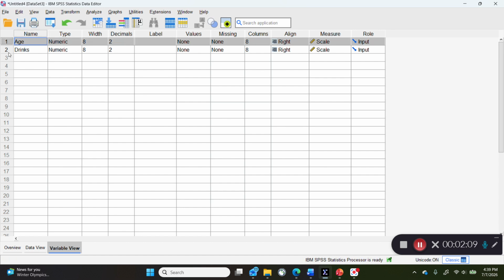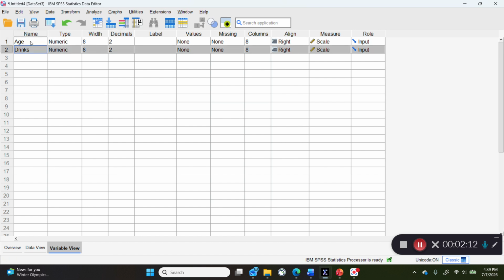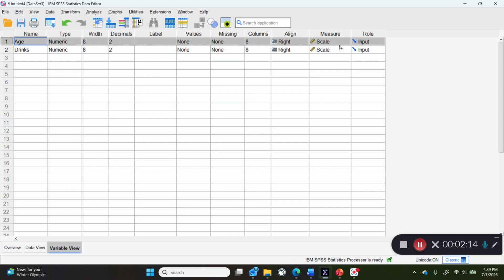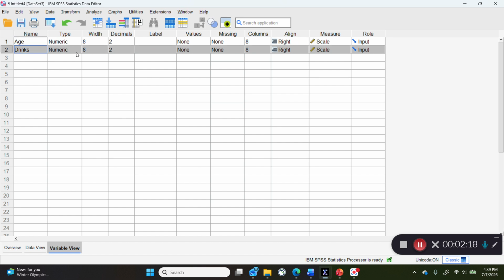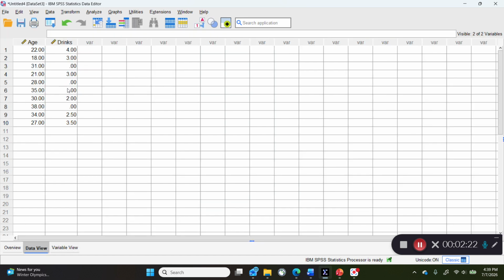So this is in variable view. Each row is a variable. So we have age up here. Make sure it always says numeric. And drinks is also numeric and scale. And then in data view, you have your actual numbers. If the copy and paste doesn't work, sometimes you do just have to enter them one by one. But make sure you enter them in the exact same order.